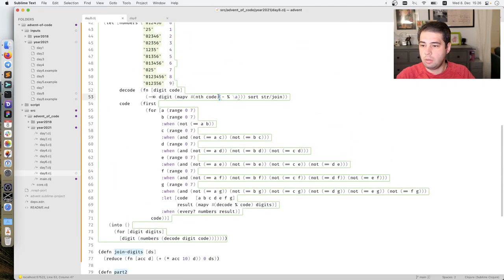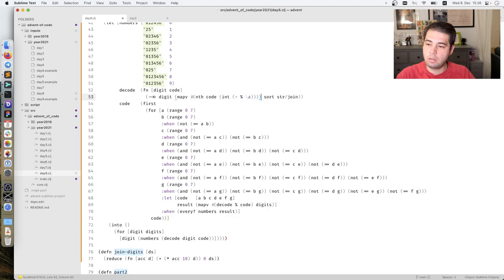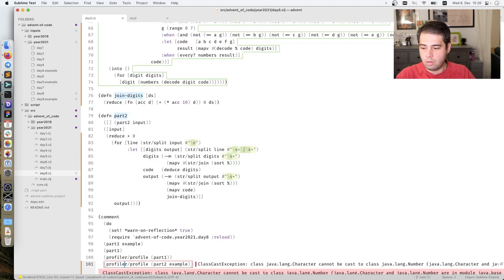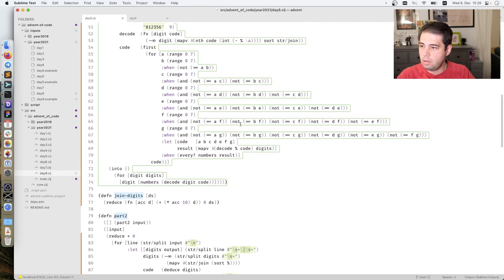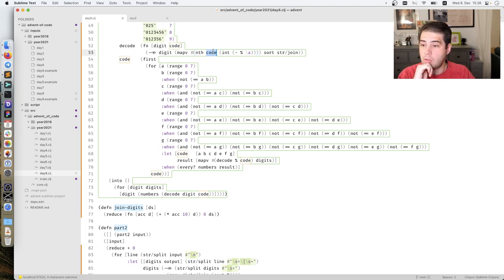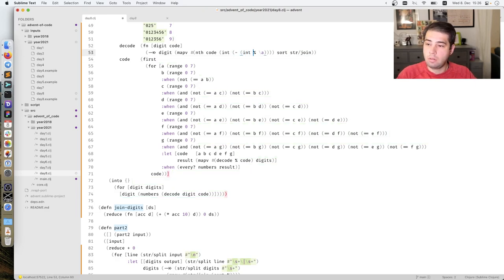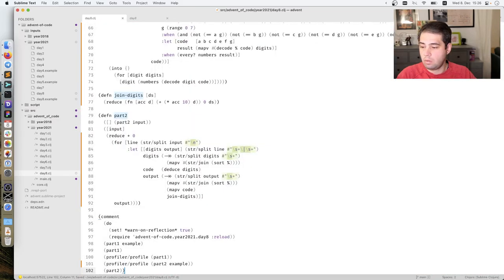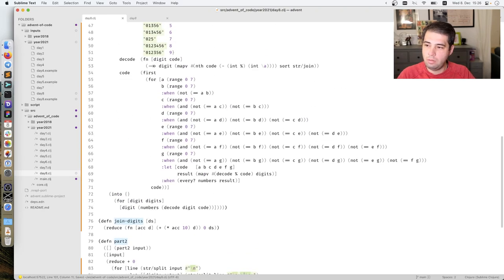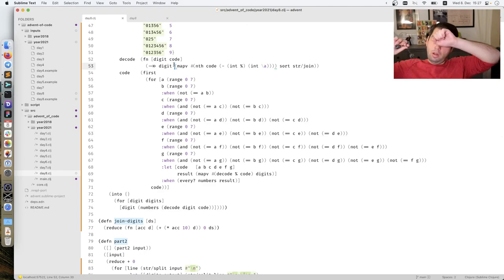So character cannot be cast to a number. Okay, so what if I say it's int now? Maybe I'm doing this in the wrong place. Line 52, no, it's in the right place. So minus doesn't work, right? Maybe this would work. I feel it became a little bit faster. I still built a string out of it, which we have no real reason to, right?